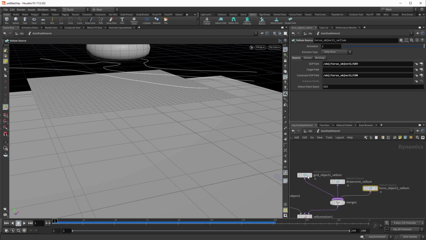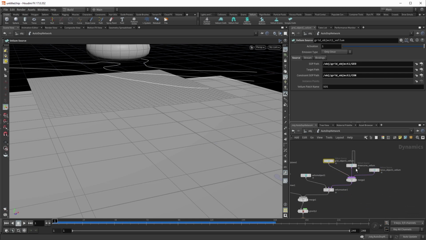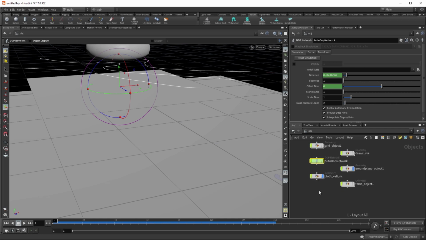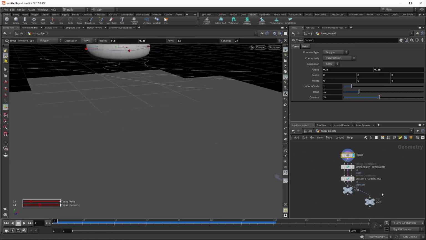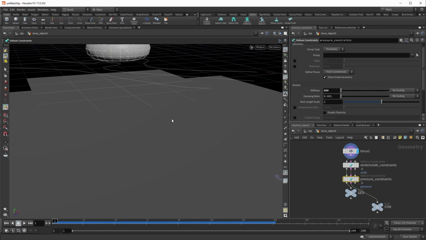And again, over here is the dot network which has been generated so far. You can see we have these three objects here coming in as separate Vellum sources, one for the curve and one for the grid and one for the balloon. And similarly at the top level, I'll lay this out. And we can see we have our torus here is where we defined our balloon. It was just defined by cloth constraints for the surface, followed by this pressure constraint to preserve the interior.